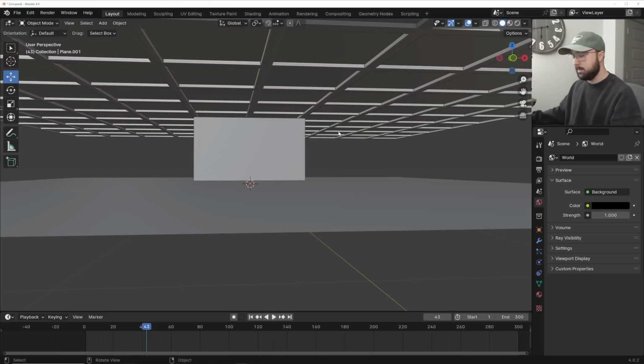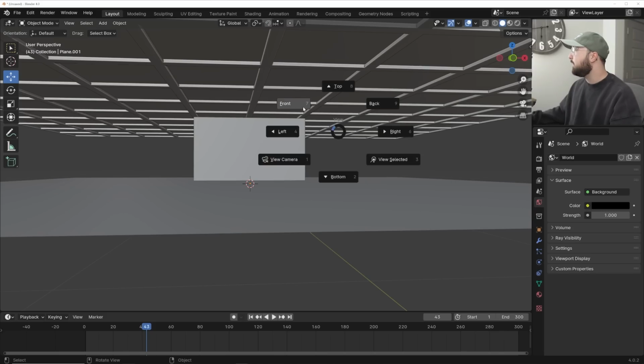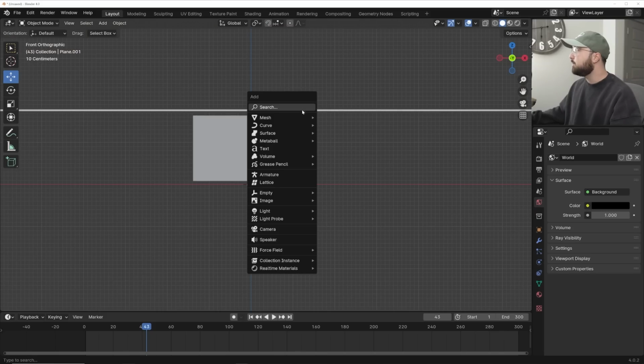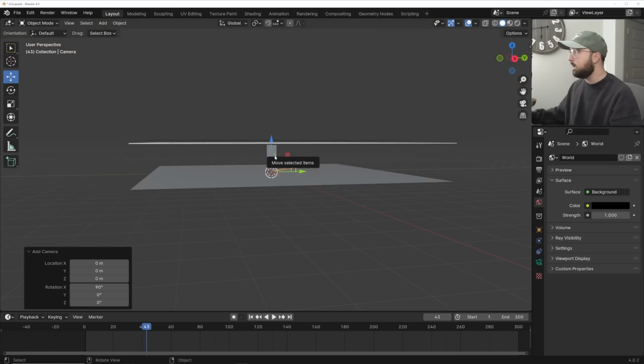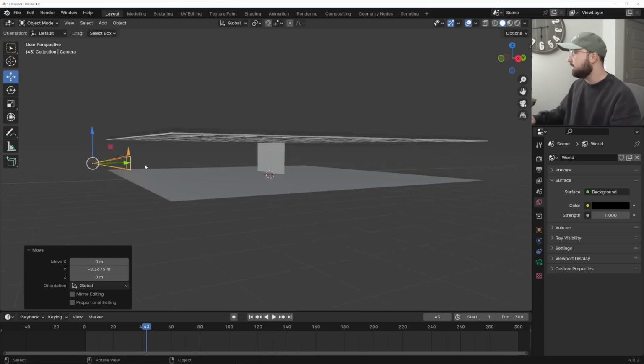Now what I'm going to do is I'm going to hit the tilde key. It's right above the tab key for me. We're going to click on front. I'm going to hit Shift A and we're going to add a camera. And the reason why you want to hit the tilde key, or just really face your viewport exactly in the direction you want to add your camera, is that'll keep you from having to readjust it after it's in there. So now all I have to do is just pull it back and I'm going to hit 0.